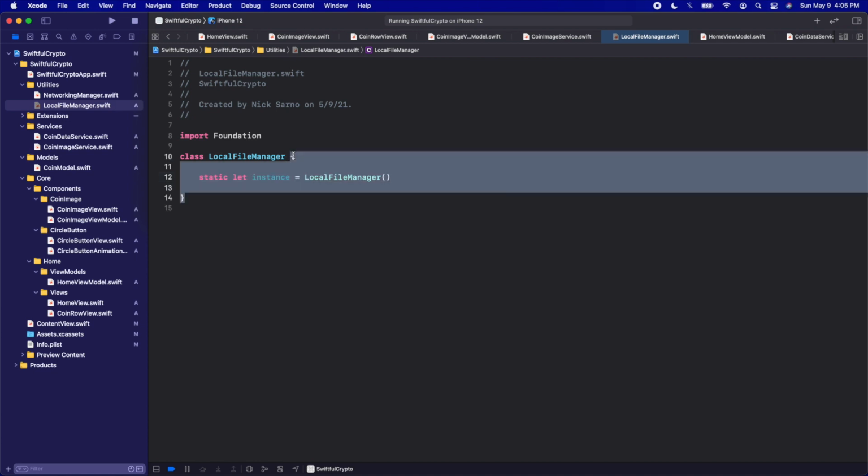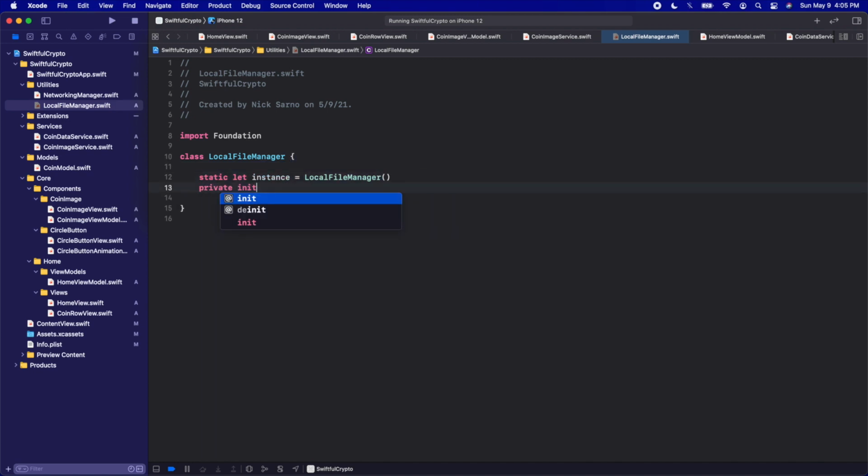And because it's inside this class, we can then go ahead and make sure that the initializer is private to this class. So we'll add a private init, open close parentheses, open the brackets. We're actually not going to do anything in this init, so we can just close up the brackets like that. All right, and there's two main functions we want to do inside this file manager. We want to save images to the file manager and then get images back from the file manager. So let's create our first func. We'll say saveImage. We'll open close the parentheses and then open the brackets.